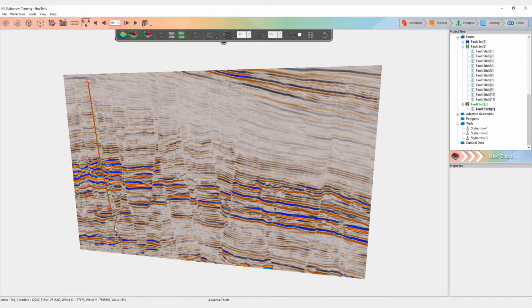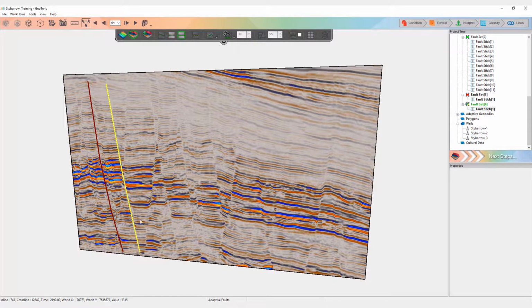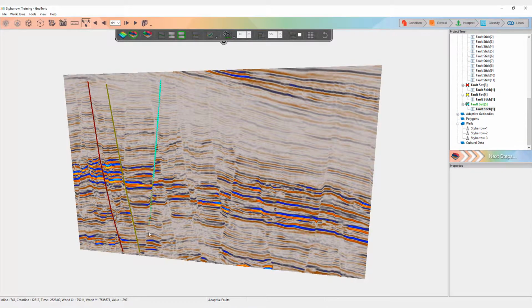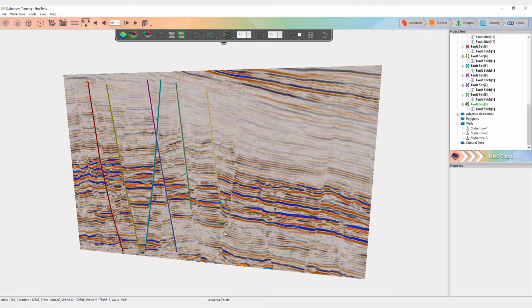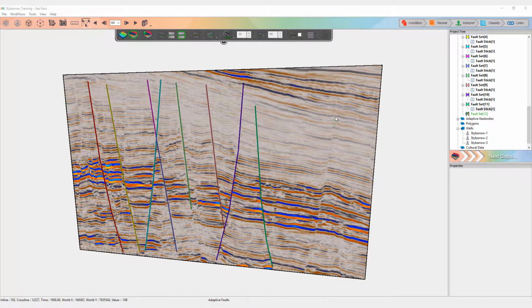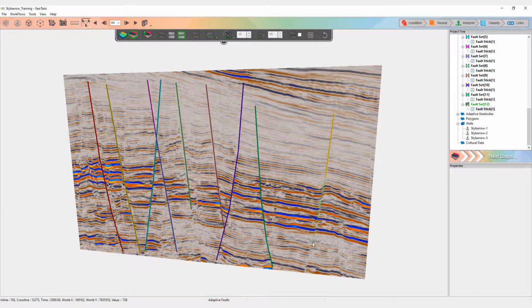Another way of interpreting within GeoTeric is to use the linear stick methodology. This works in a traditional linear stick method, as in other softwares, whereby double-clicking to start and then clicking through to create other points within the stick and a double-click to finish. As you're seeing in the demonstration here, it's possible to go through creating multiple fault sticks for multiple faults on one slice, for example here, and then coming through to work through the faults one at a time.